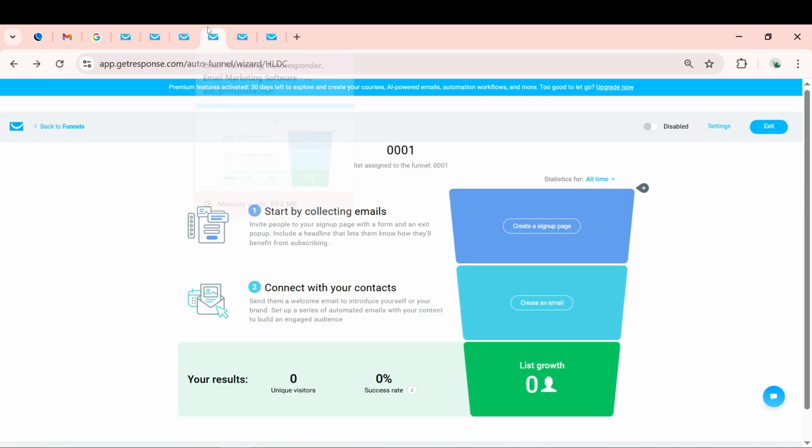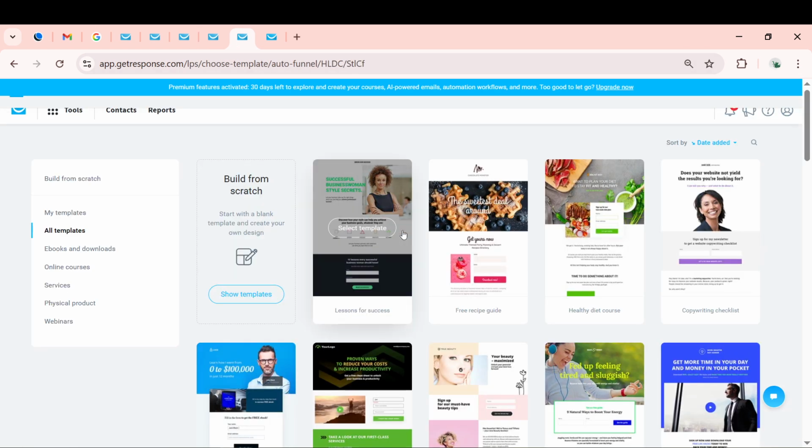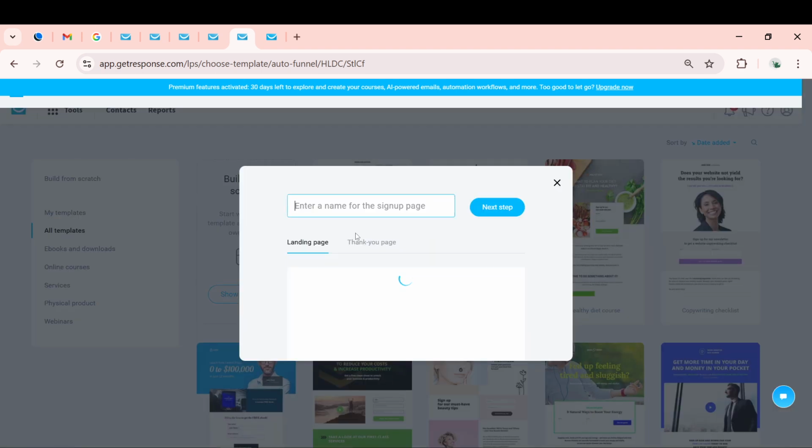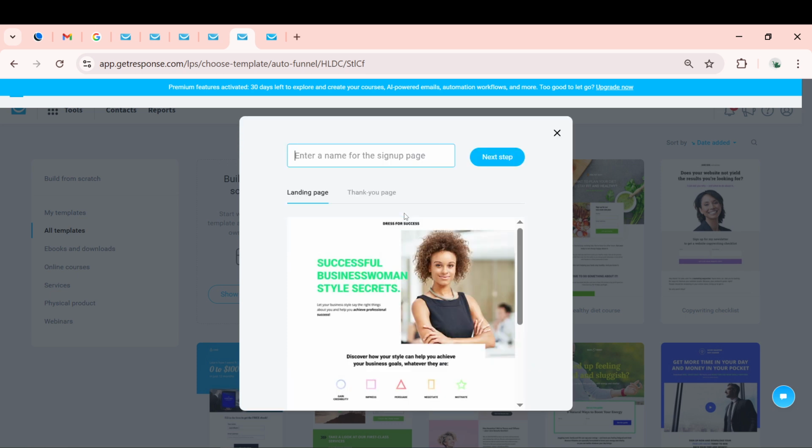Once your funnel type is set, the next step is to create a sign-up page. This is crucial, as it serves as the first point of interaction where visitors will provide their information. GetResponse offers a variety of customizable templates to choose from, or you can start from scratch using their intuitive drag-and-drop editor. After you're happy with the design, simply click Next Step and then Publish.